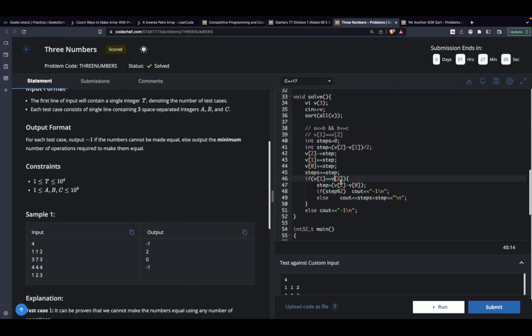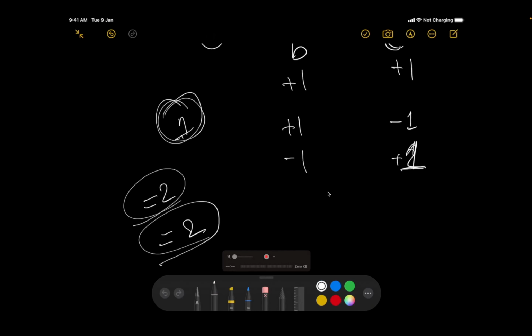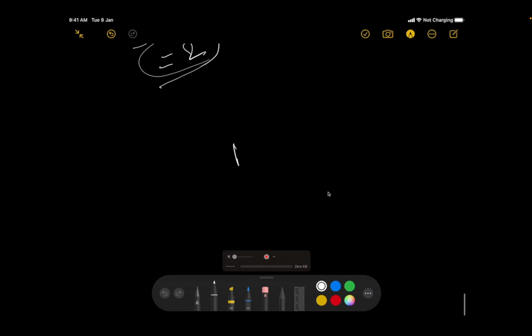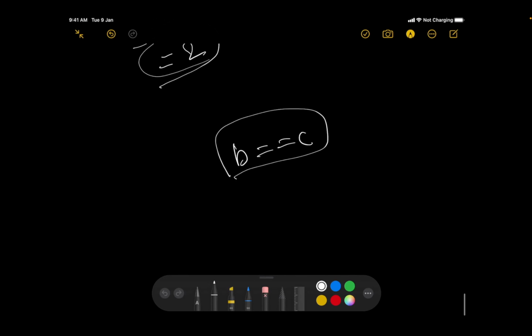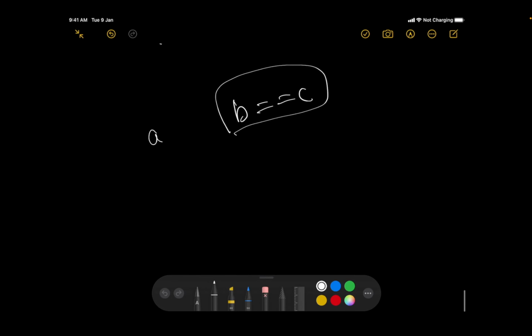Cool. Now if they're equal, there could be a scenario where I'm saying that my elements B and C are equal, but A might or might not be equal to C, right? Or A might or might not be equal to B, but I have to make A equal to C, right? So how can I do that?